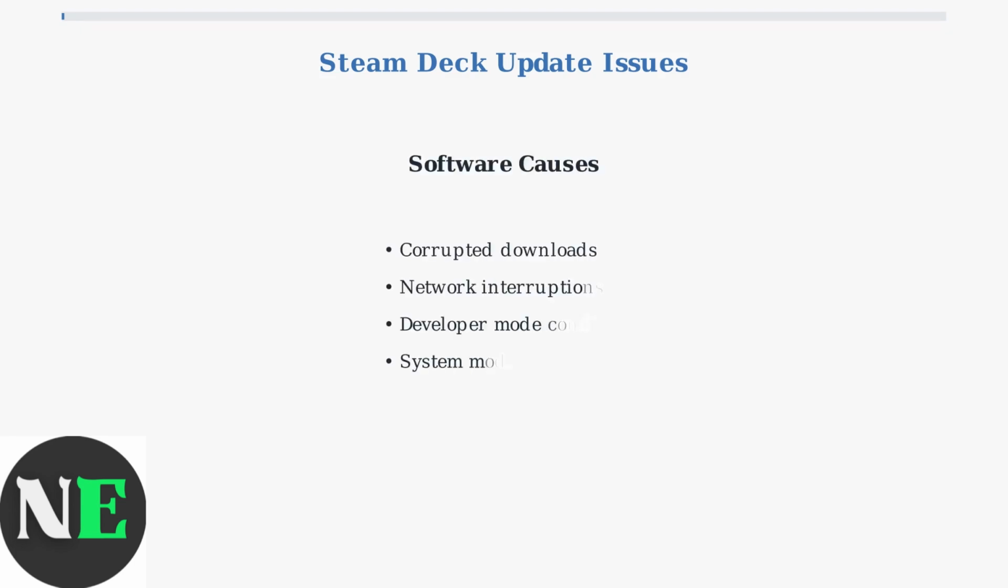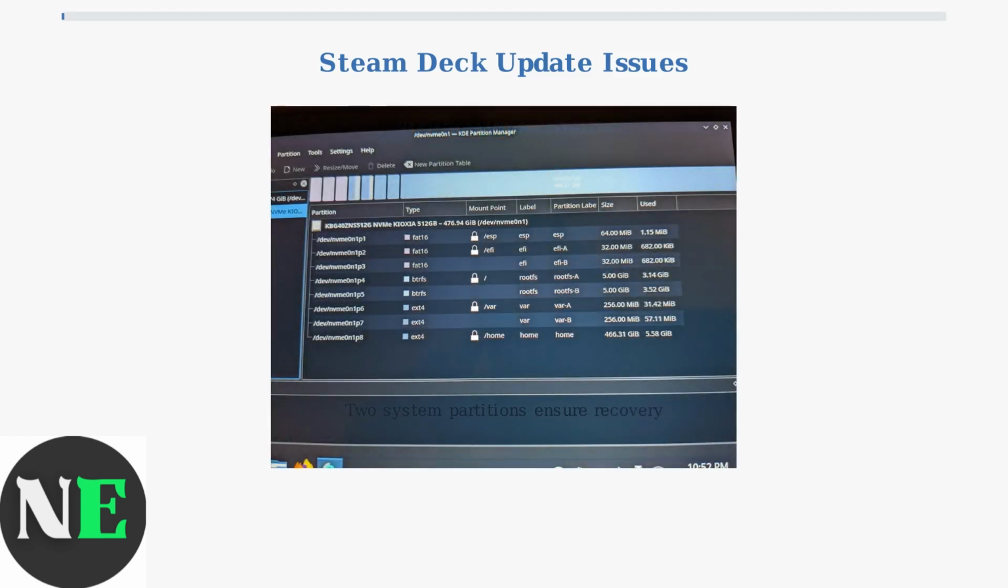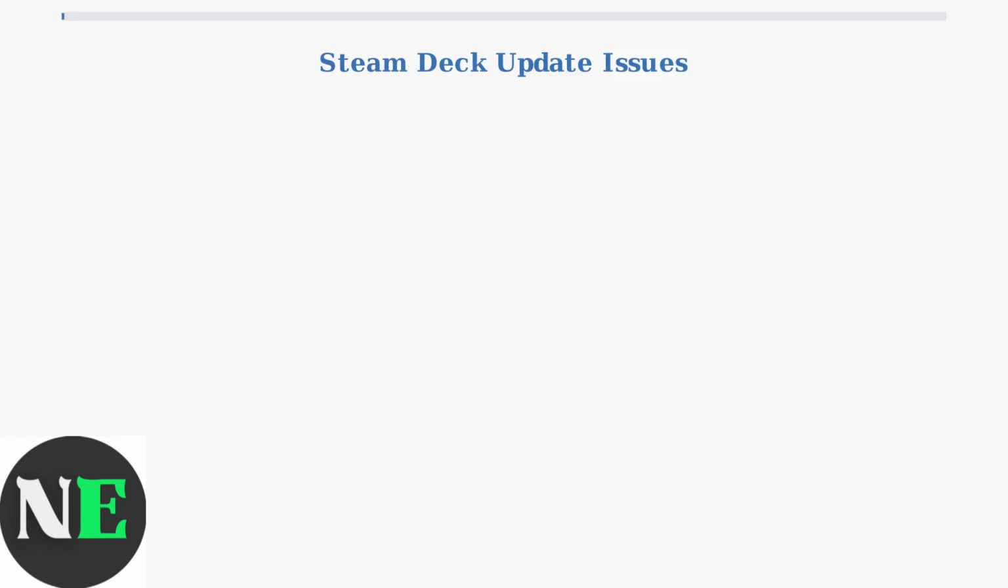Software issues can also cause update failures. These include corrupted download files, network interruptions during the download process, and conflicts from user modifications made in developer mode or desktop mode. The Steam Deck uses a sophisticated A/B partition system for updates. This means the device has two system partitions, allowing it to install updates on one partition while running from the other, providing built-in recovery capabilities.